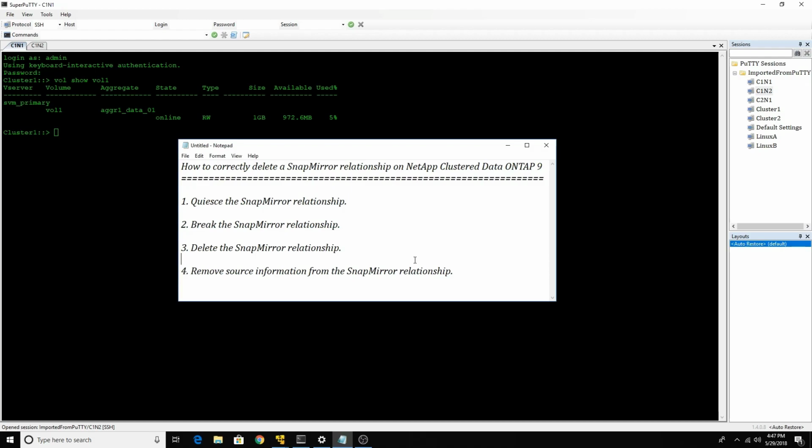Hi everyone. In this video, I will teach you guys how to correctly delete a Snapmirror relationship on NetApp Clustered Data Ontap 9 system. So this is one question which is frequently asked. What is the correct way to delete a Snapmirror relationship on a cDOT 9 system? So I wanted to do a quick video and explain to you guys how to go about it.